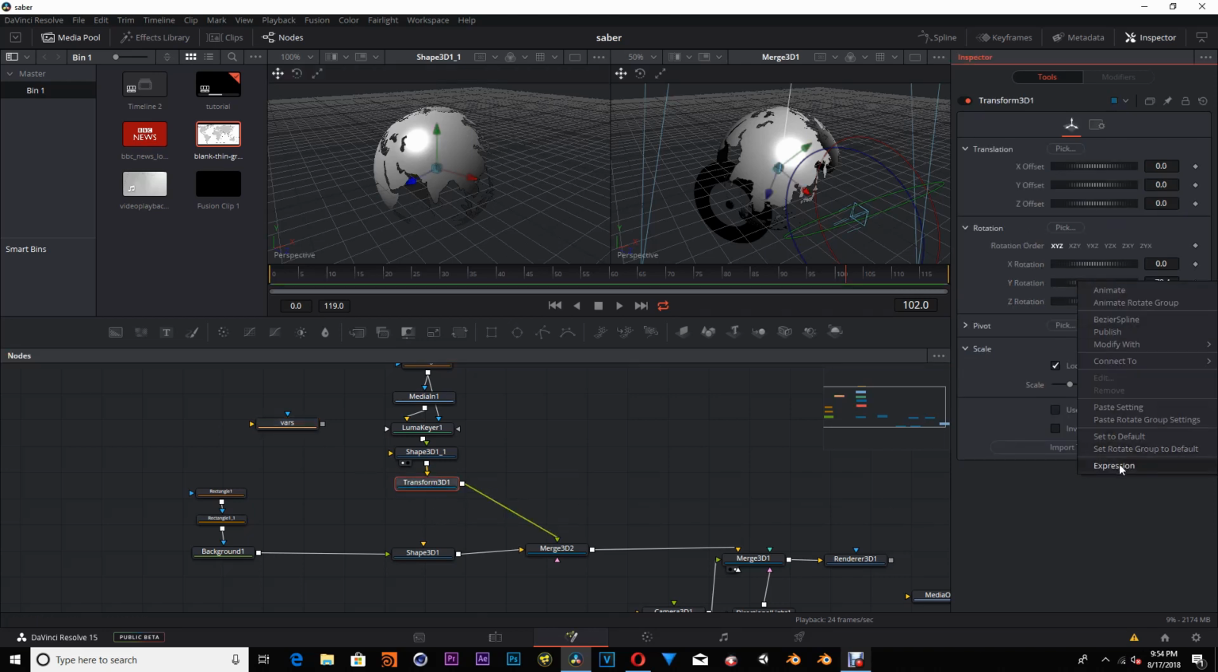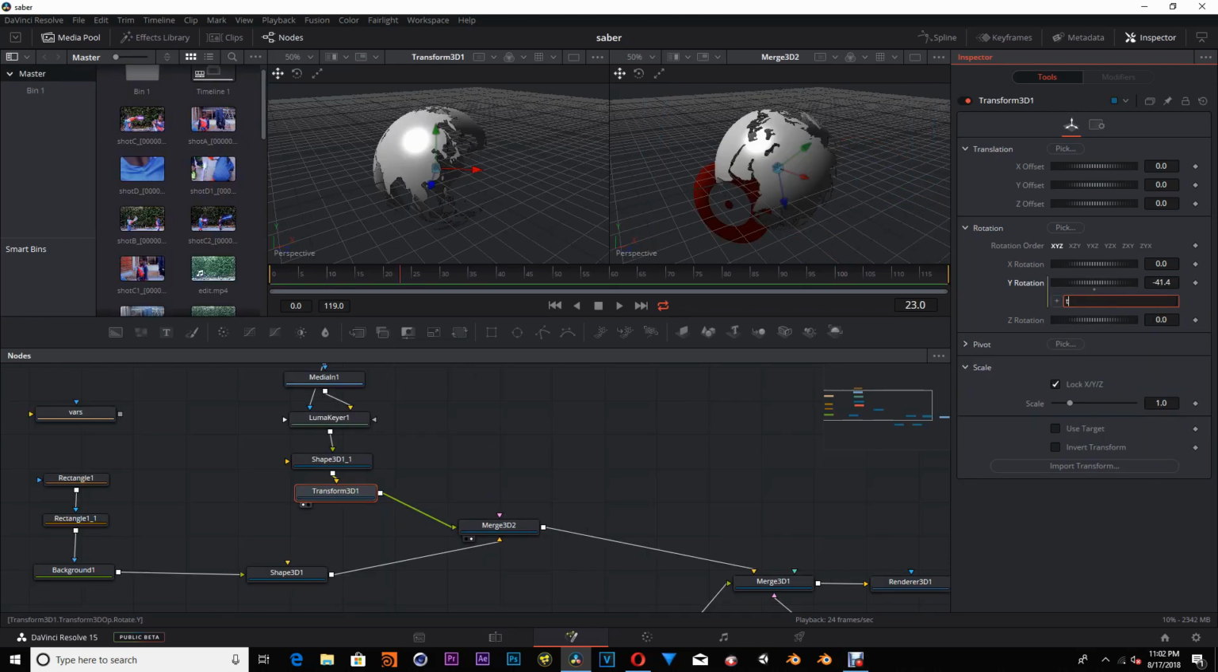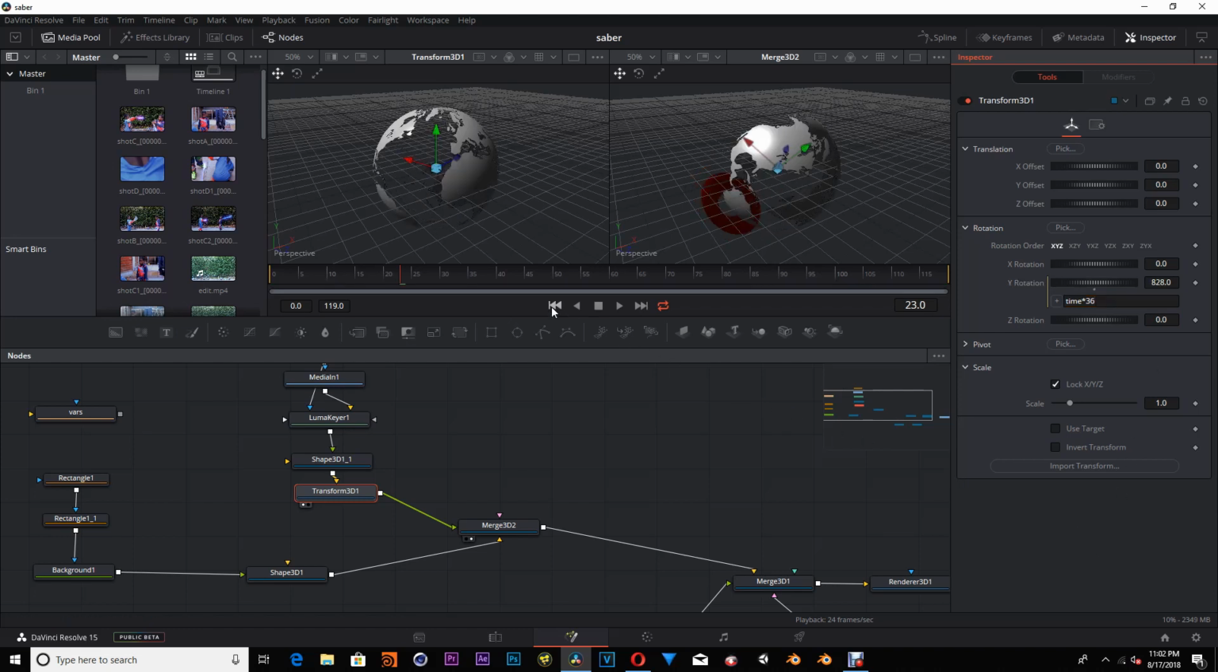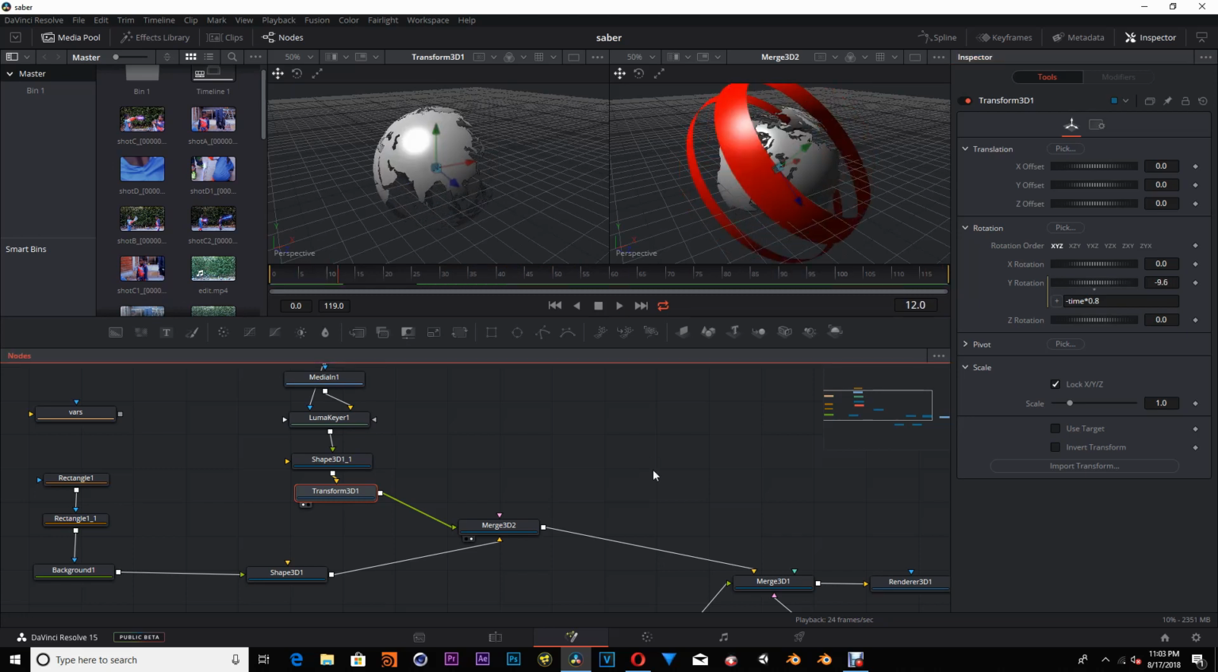So go create expression on the Y and then delete whatever is there. Just put in time times 36, and that should do the trick. Oh, that's quite too much, so 0.5 then. Yep, I'll buy that, but let's make it 0.8. I don't know why this is okay. So 0.8 is quite cool. So that's the number, just about that.